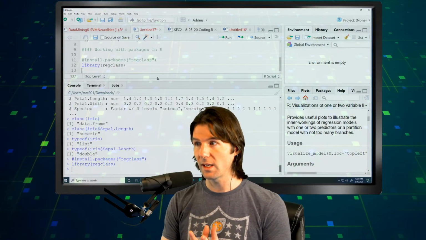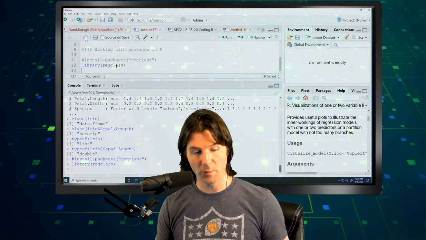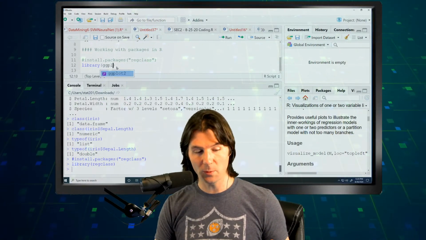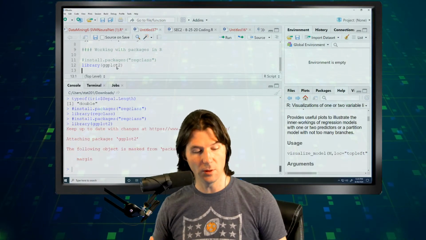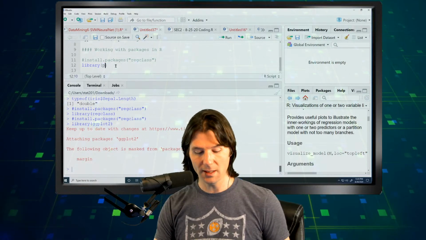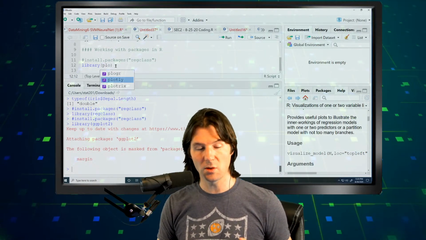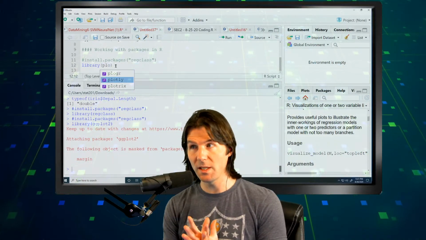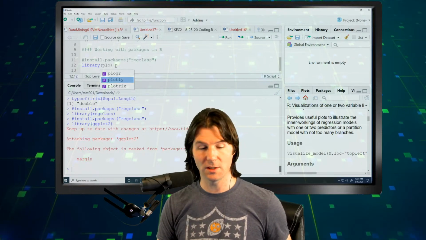Now, I've already loaded up reg class on my computer, but let's say there was a package I hadn't loaded, like ggplot, which I have. It'll do a bunch of loading in the background. Or plotly. If you notice, these are auto-completing. These are packages I've installed. If you're trying to run these, it's because you haven't installed them if they're not showing up.